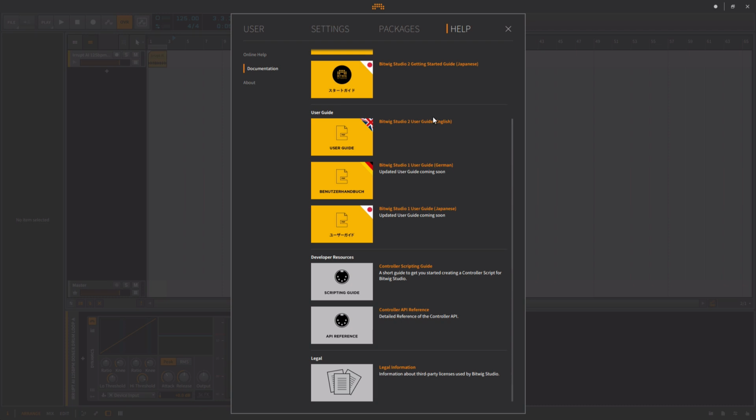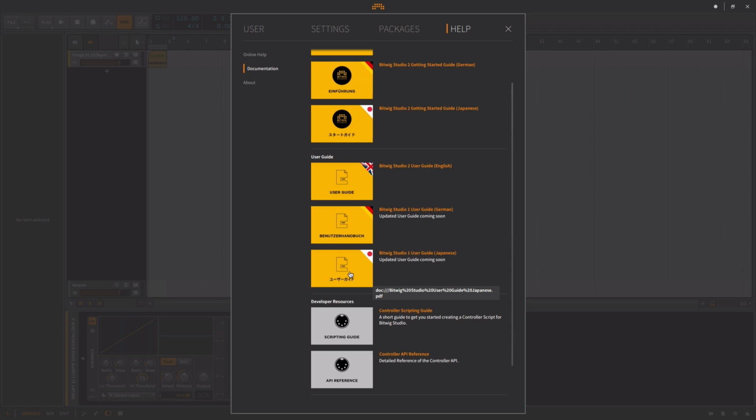Some of the topics that, when I first got Bitwig and read the user guide, I had no idea what it was saying, have been hammered out in a little bit more depth. If you're interested in the controller scripting, you can now also easily access that from here.